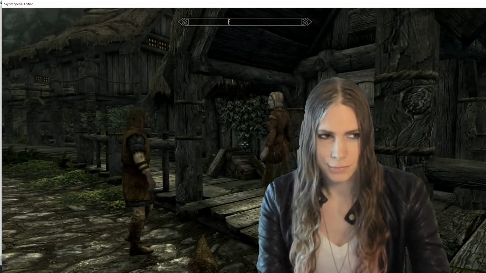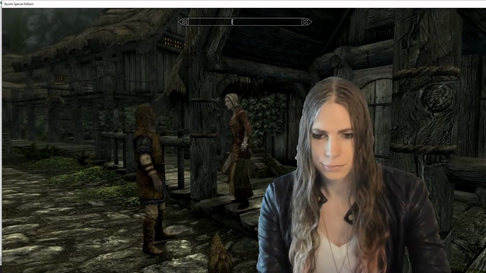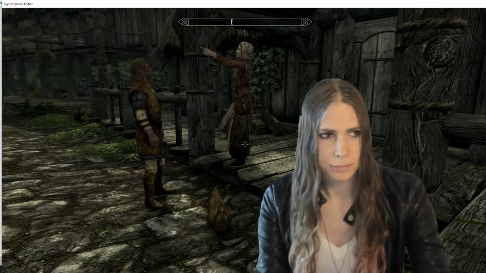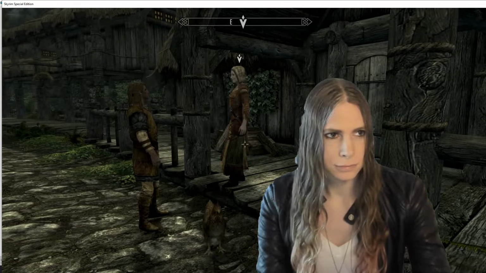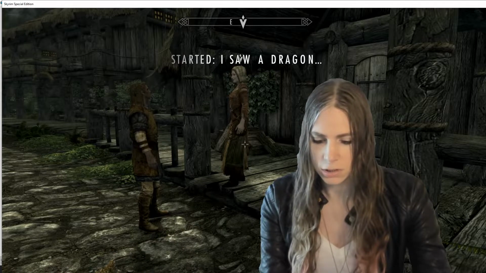A dragon! I saw a dragon! What? What is it now, mother? Hello, chicken. It was as big as the mountain and black as night. It flew right over the barrel. Dragons now, cool. Is it? Started the quest.